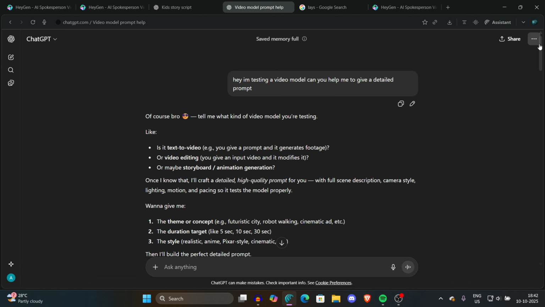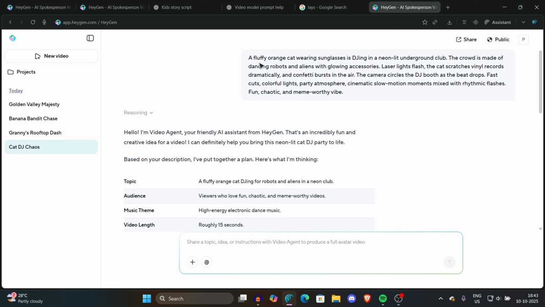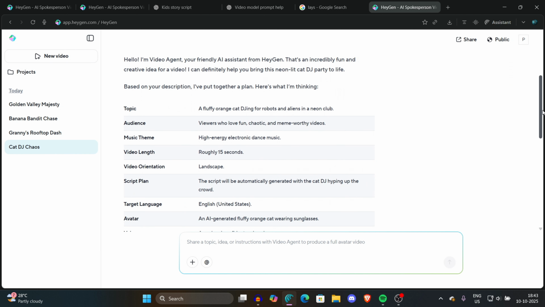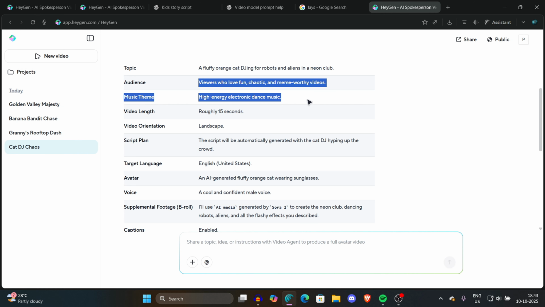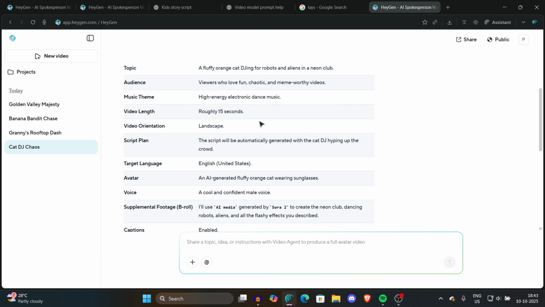Okay, simple. Now let's talk about how we're gonna use this. We just copy this prompt, paste it, and it started reasoning. This model started reasoning. Now it generated a topic: a fluffy orange cat which is DJing for robots and aliens in the neon club, and this is exactly what we wanted. We are giving it to viewers who love fun, chaotic, meme-worthy videos. The theme is high energy electronic dance music. Video length will be roughly 15 seconds, and the video orientation will be landscape as I selected, and you can see the English should be United States and all that stuff.